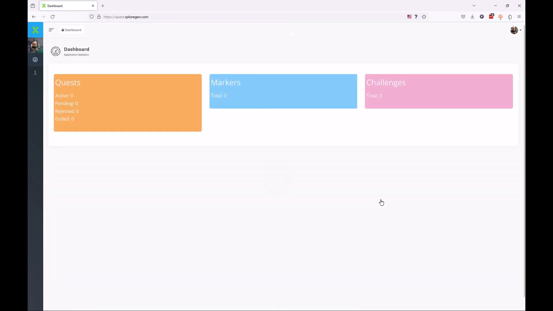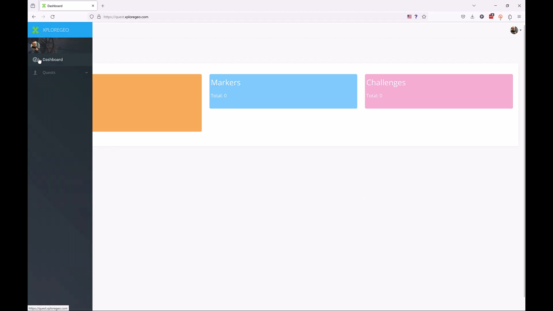Once you get logged in, you'll see a dashboard. This dashboard will tell you how many quests you've created, if they're active or pending. You'll also see the number of markers and challenges that you've created. You can tell that this user that I've logged in with so far has none. They haven't created any quests yet.